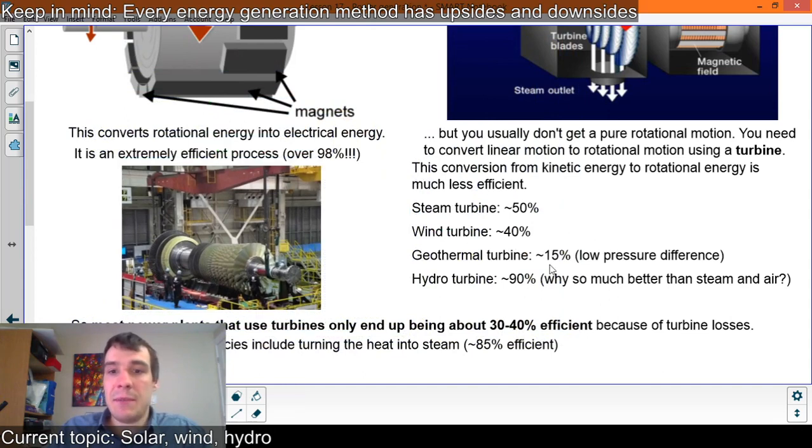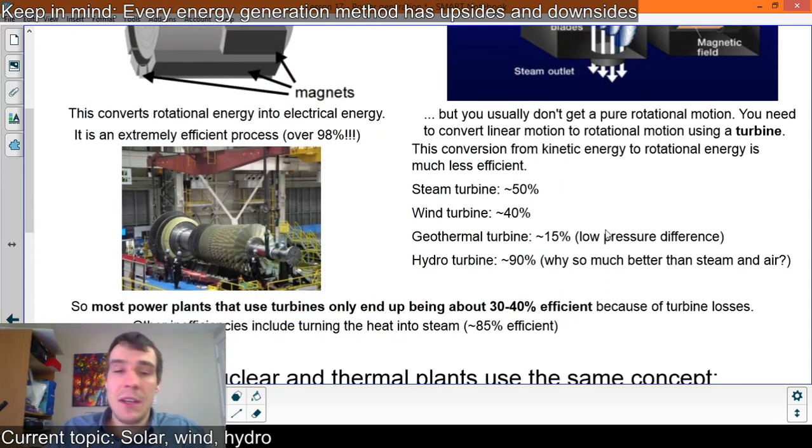Geothermal, the turbine is only about 15% efficient because there's a low pressure difference, because geothermal has a small temperature difference between the hot and the cold. The bigger the temperature difference between hot and cold, the more efficient your turbine gets, basically. Basically, the faster that you can get the steam or air flowing past it, the more efficient the turbine gets. Hydro turbines, in the meantime, get to enjoy a nice 90% efficiency.